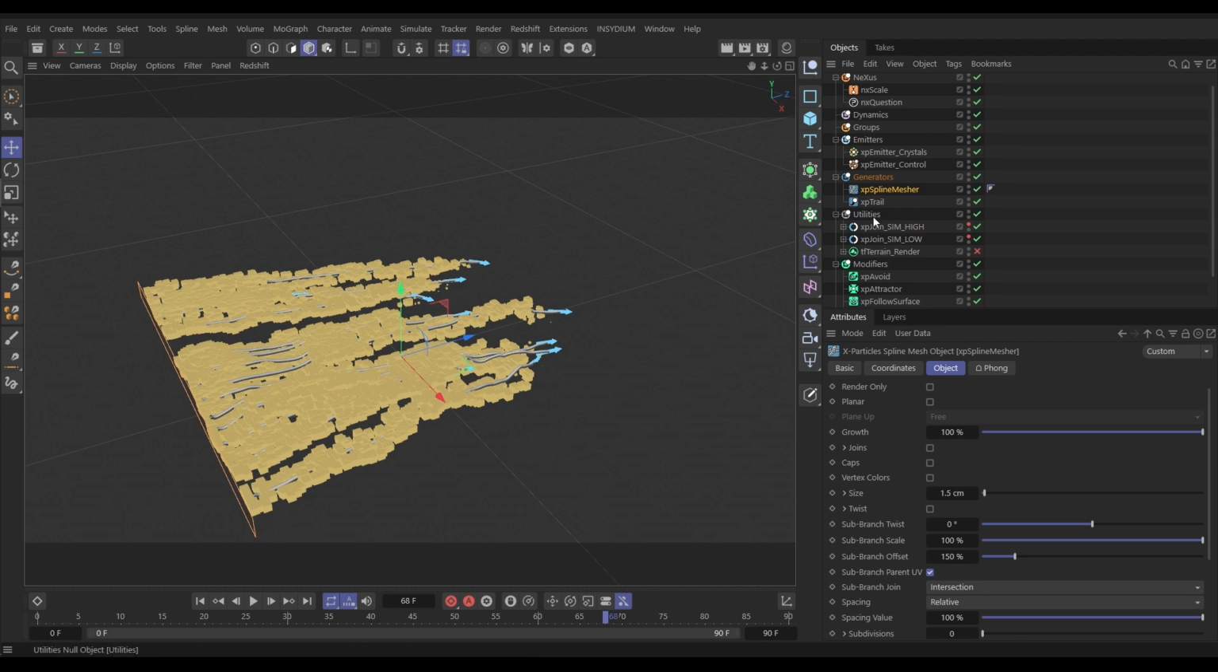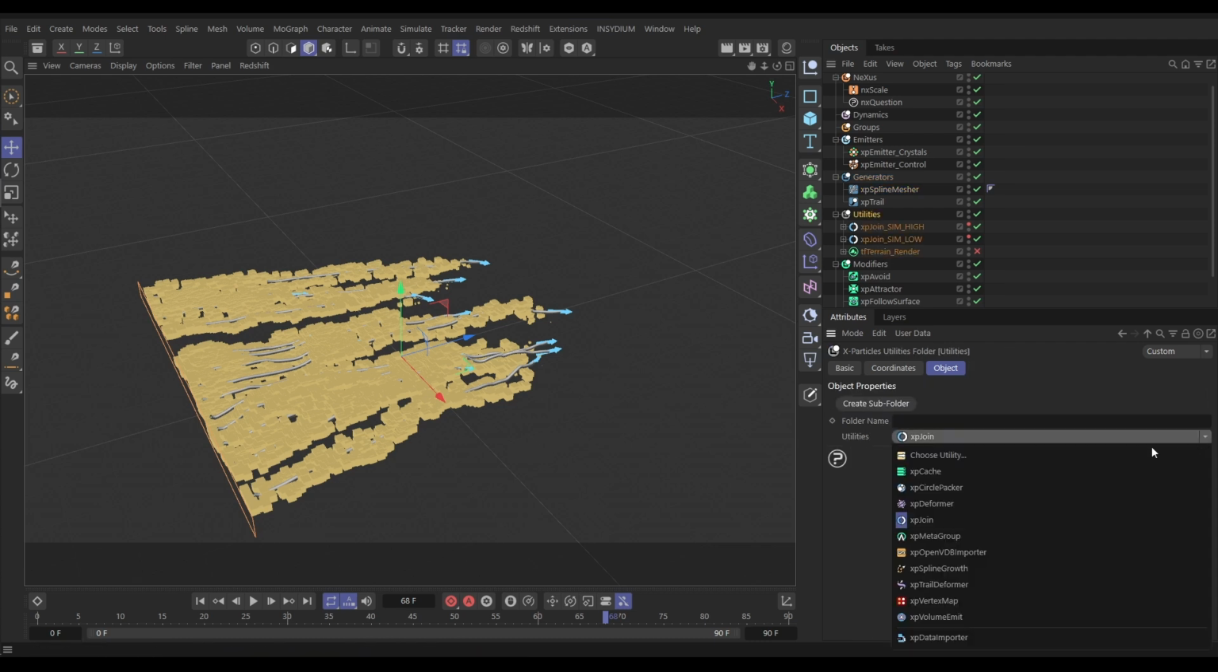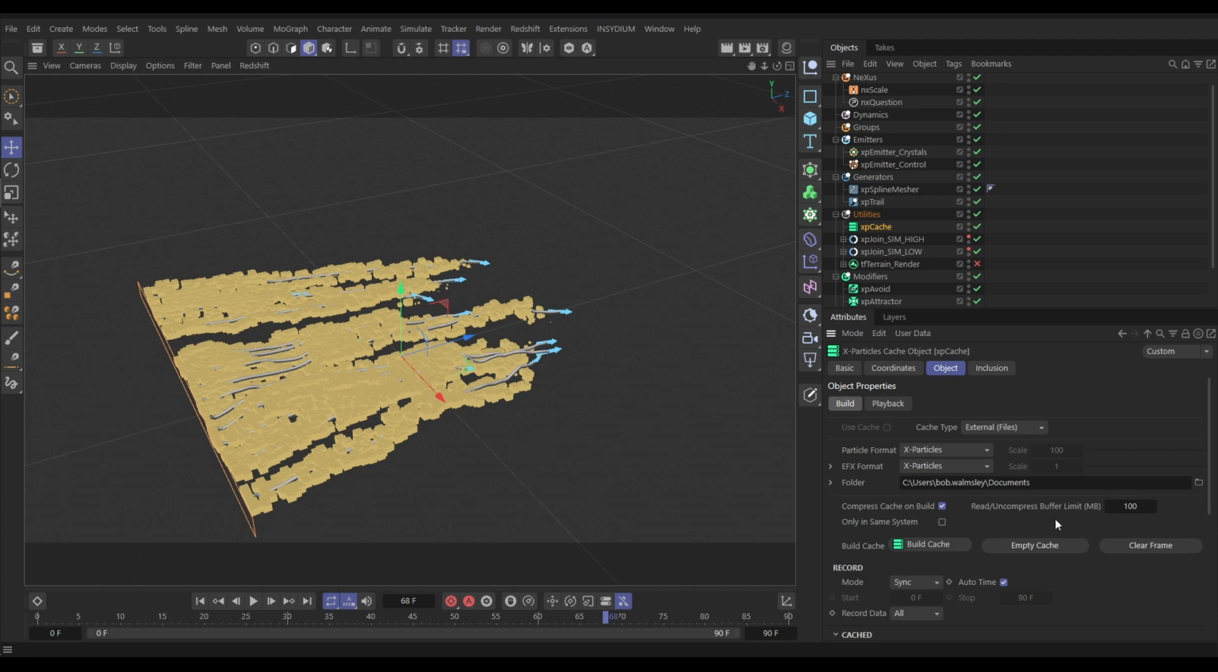So let's just go to our utilities. We'll bring in a cache object and leave everything at default. That's cool. I'm going to cache mine to external files. You pick an appropriate document location. Let's build the cache. So obviously it's not going to take very long. Only got 90 frames here. There's our cache done. We can make our emitter control. We can just actually switch that off now. We don't need that emitter control.